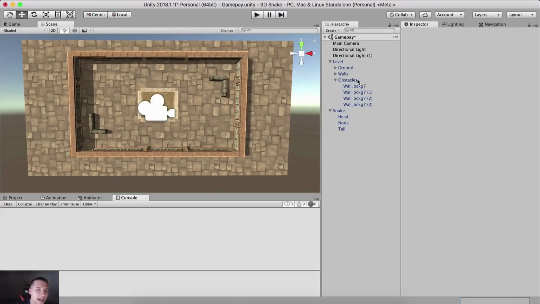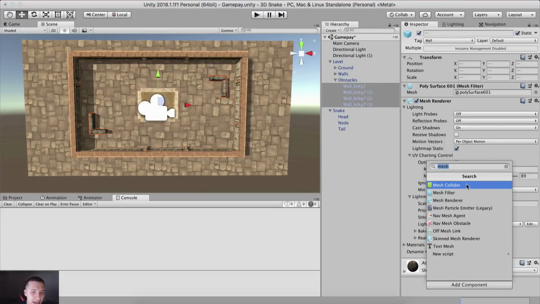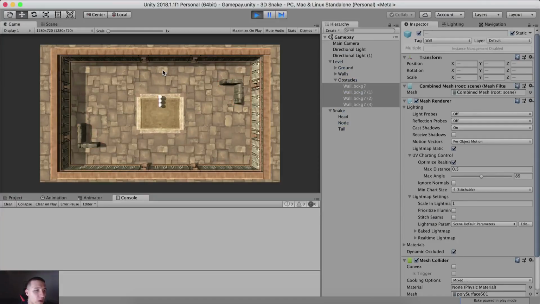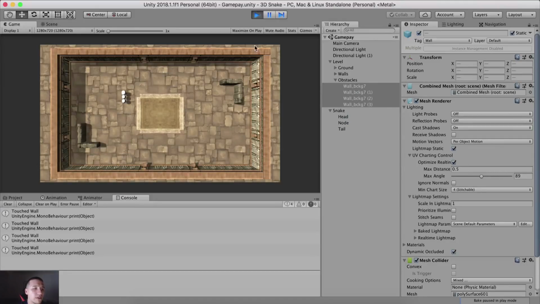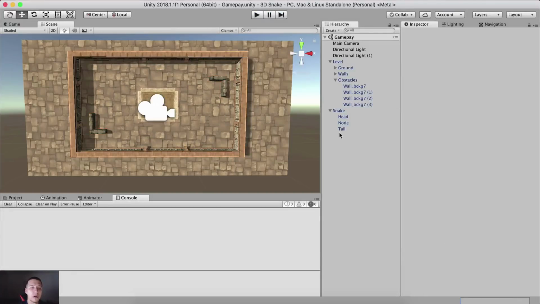That is because we need to select them as well and attach a mesh collider on them. We forgot to do that. So if I hit the play button again, and if I go through these walls that are obstacle walls, bam, you see touched wall, touched wall, touched wall when we go through all of these. So this is working. We are detecting collision between our walls.